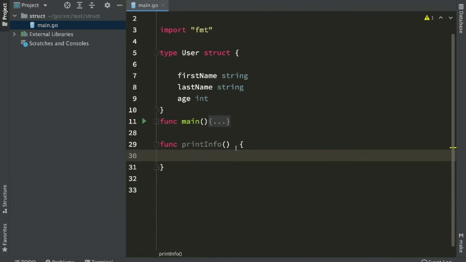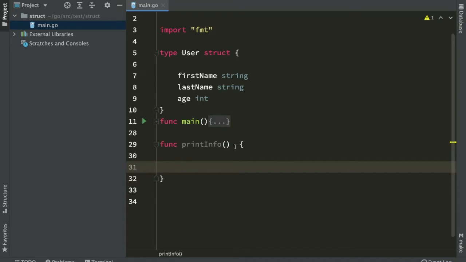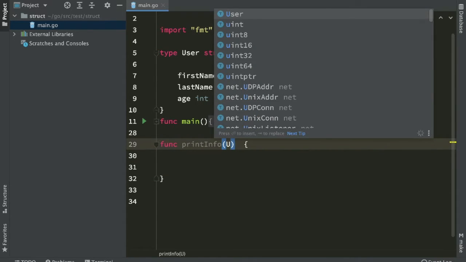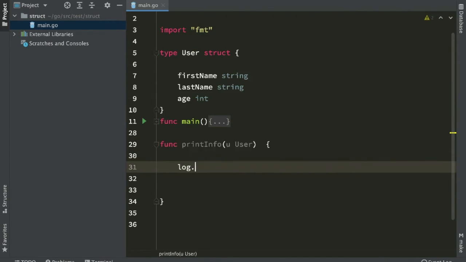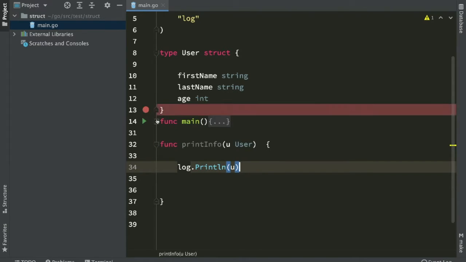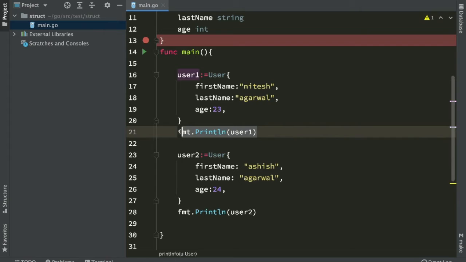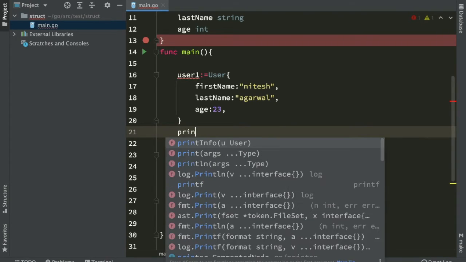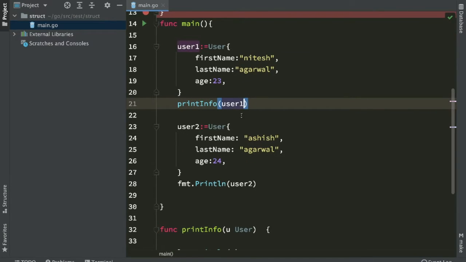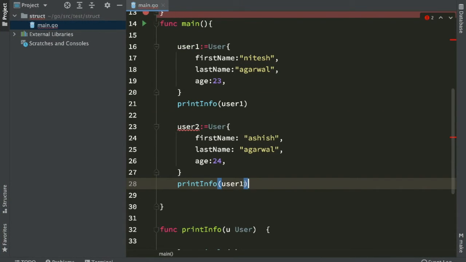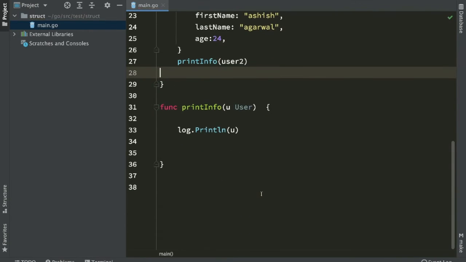So let me just create this function printInfo, and here what I can do is I can just get that user. And now I can print that, log.Println, and here I can print that user, right? And now let me just call that printInfo, and here I can pass this user one, and again let me call this function. Here I can pass user two. So this is the function.